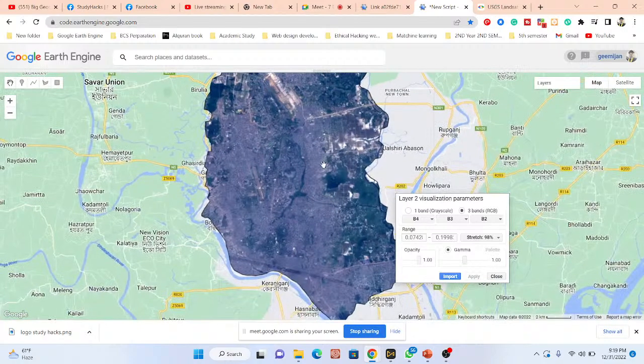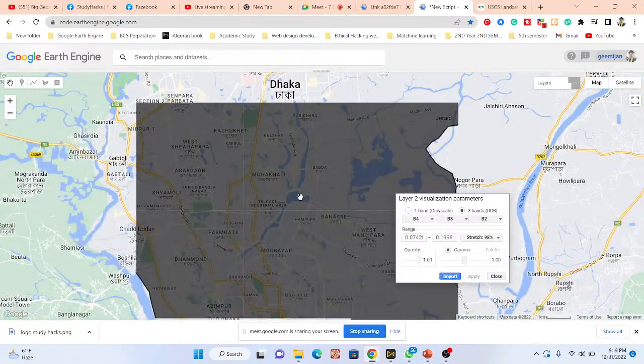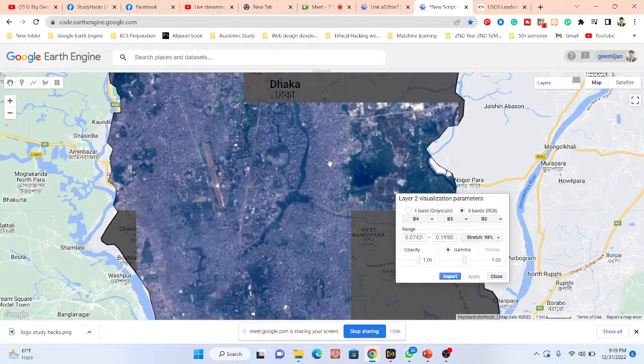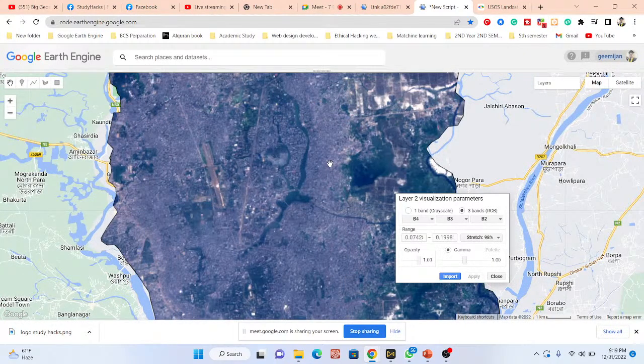This place is Dhaka city. I already visited this place and I understand it better: where I can get the water body, where I can get the barren land, I already know. But when you want to make a land use land cover classification map of an unknown region, which you did not visit physically, for this region we need to use different types of band combinations to identify the different types of features.